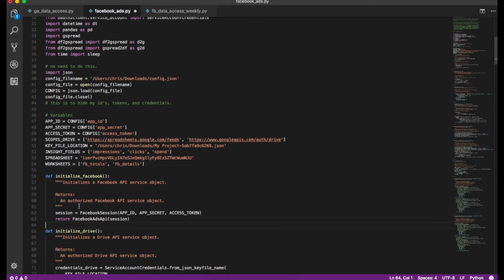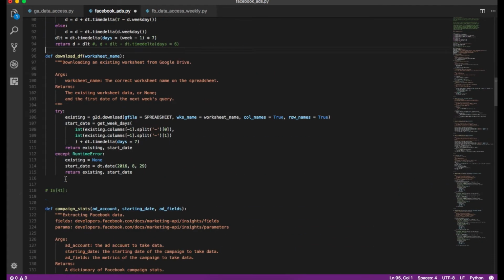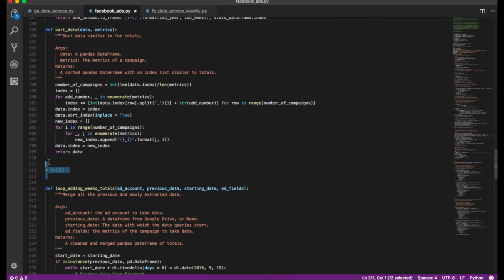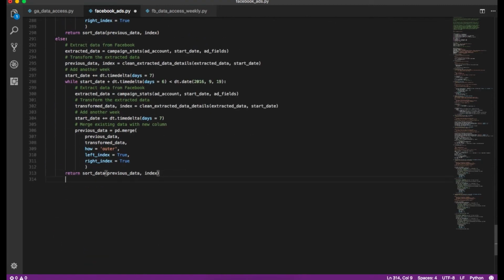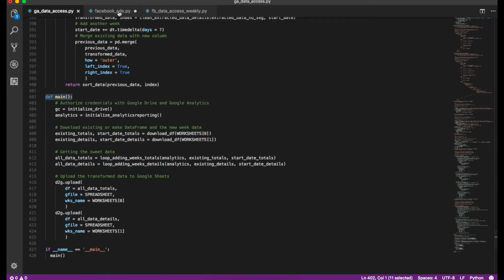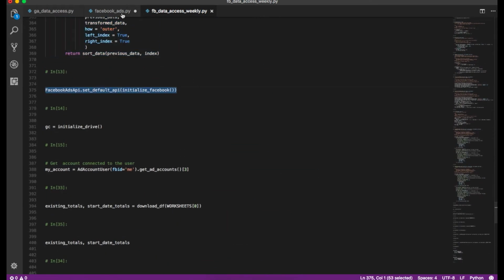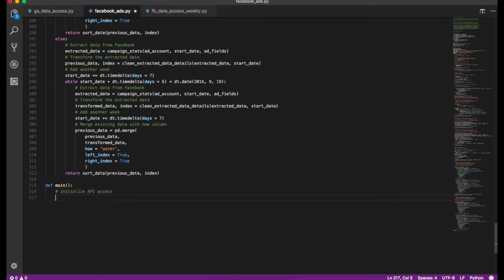Then delete the comments in between your functions out and add a main function that will execute our functions in the right order. We can go to our Google Analytics Python file and copy-paste many parts from that main function, especially the descriptions and order.